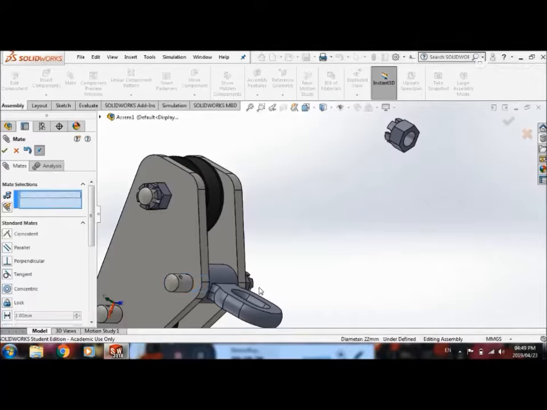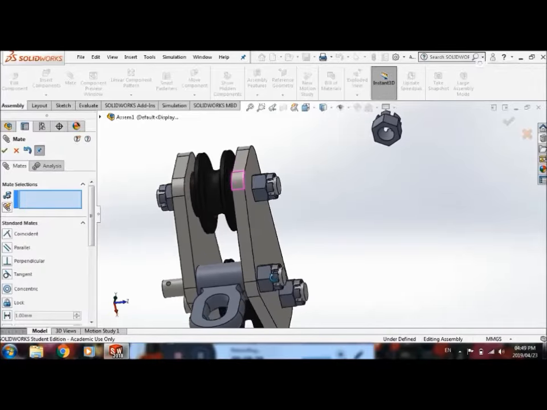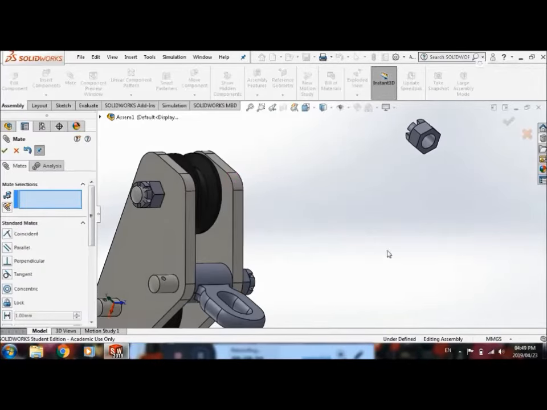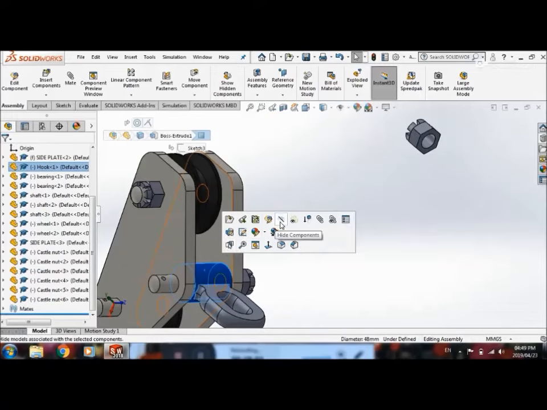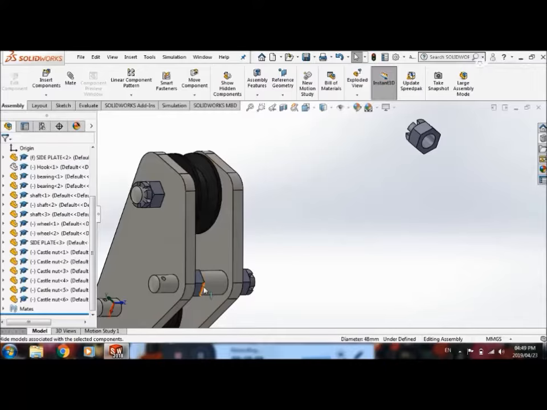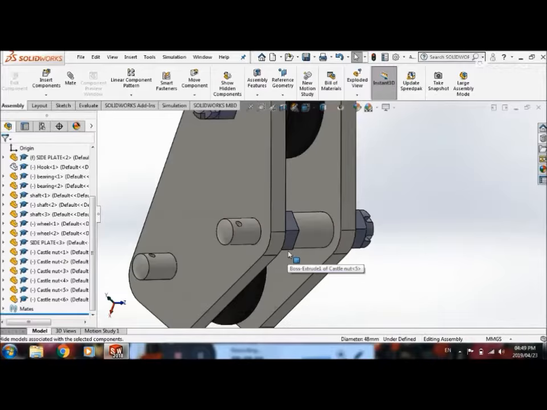Oh snap, my castle nut has gone missing. I don't know if you noticed what just happened. I did the concentric before I did the coincident, and then it moved my castle nut to the middle of my assembly. So to get it out, I'm going to have to hide these components. So to hide something, you simply click on it, and then that fifth option there is hide components. So there I can see my castle nut, and now all I need to do is just take it by its ear and move it out.